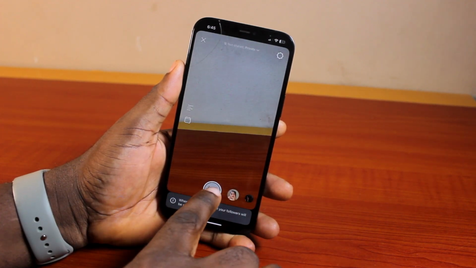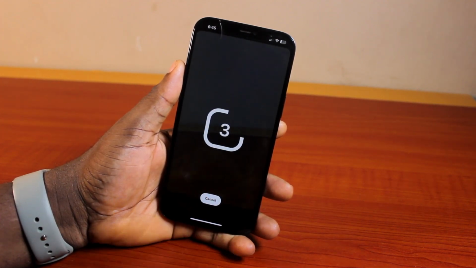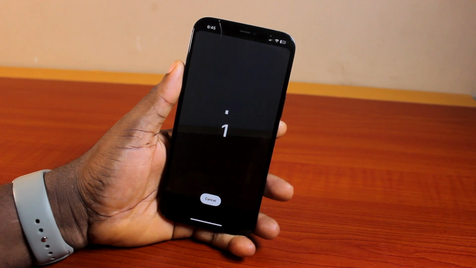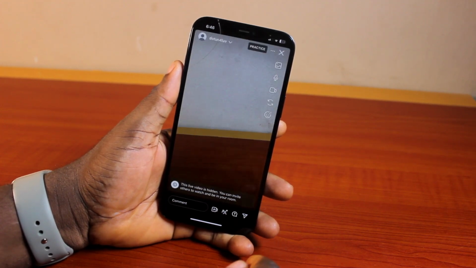Then go ahead and click on the shutter button once. Then you should see the countdown. After that, you should see checking network connection. Then you should see that you are now live on Instagram.